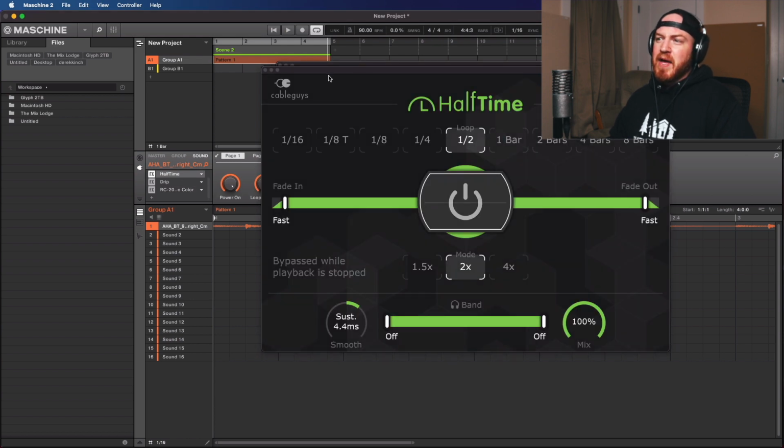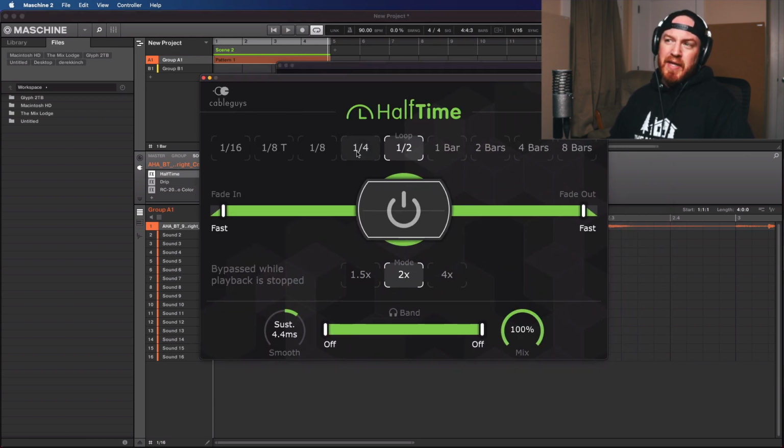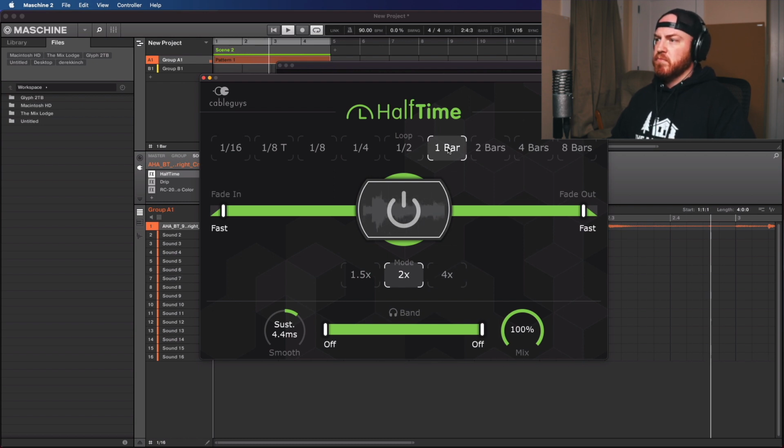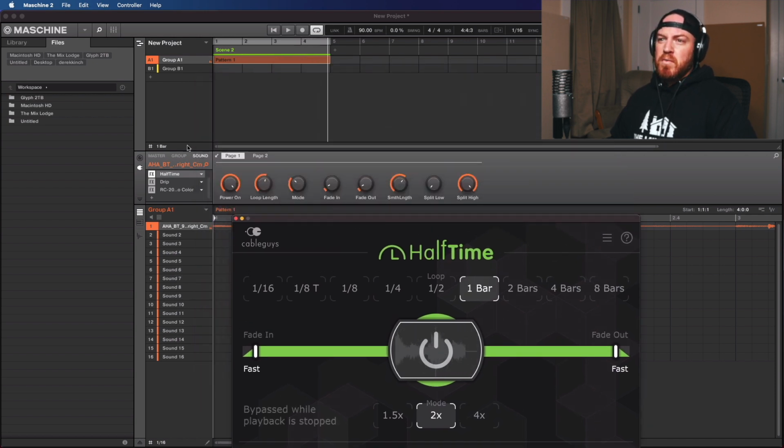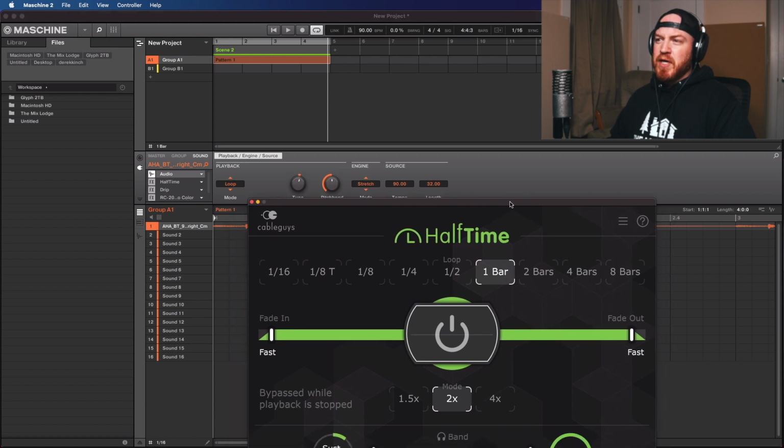I'll go back in halftime and I might find a different way that it chops up the loop. So let's try a bar. What I'll also do is go back to the audio module in Machine and change the speed of the loop. So right now it's playing the original loop and having it in tempo. So it's 90, it's now playing at 45 BPM. What if I sped it up to 180 and had it play back at 90? Let's give that a shot.